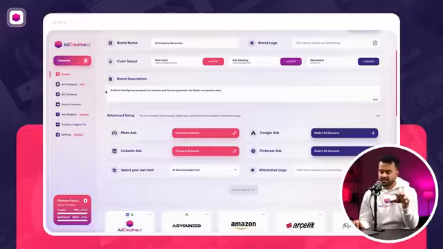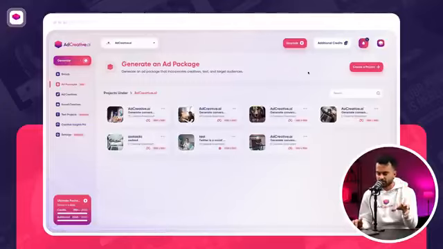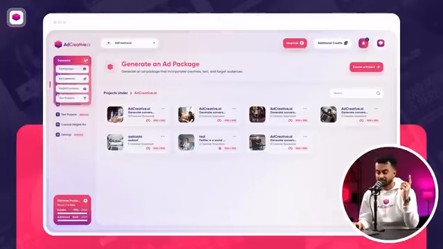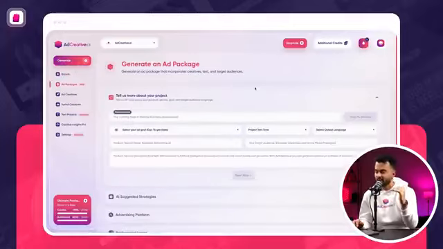So let's go ahead. Right now, marketing agencies really love several features that we have. I'm going to start with ad package. Ad package is usually something that you use when you have a client, but you're not really sure what strategy, what platforms, etc. that you would like to run an ad on, right? So let's directly dive in. Let's click on generate and then ad package. It says ad package, generate a comprehensive ad package that includes ad creatives, text, and target audiences all at once. So let's go create an ad package.